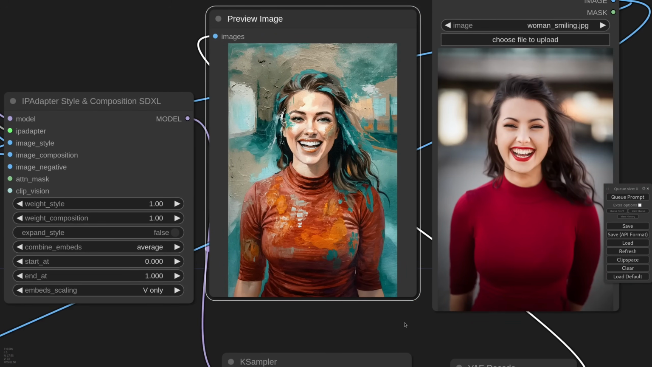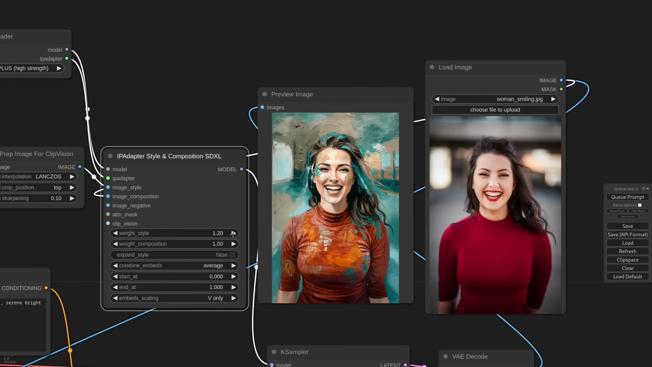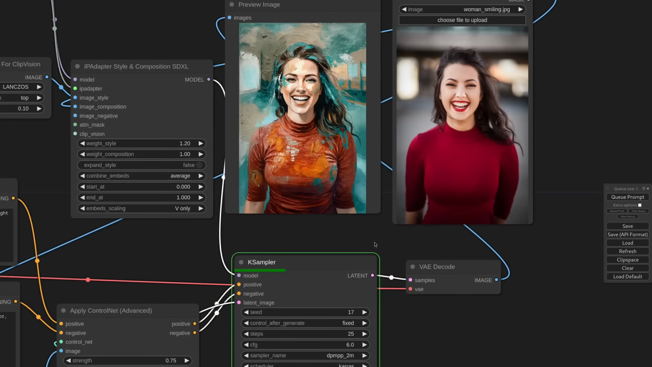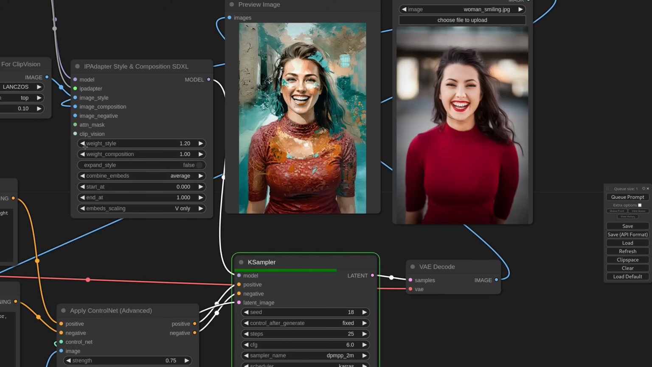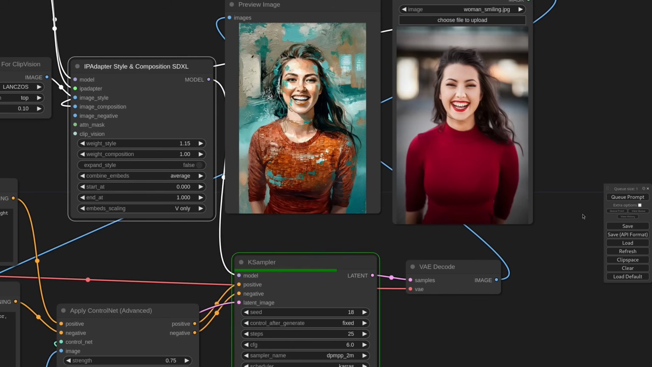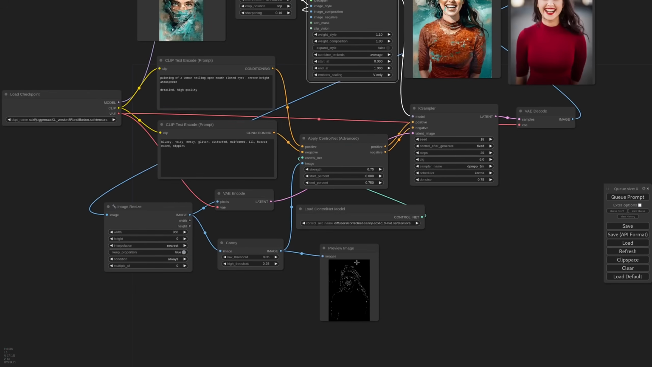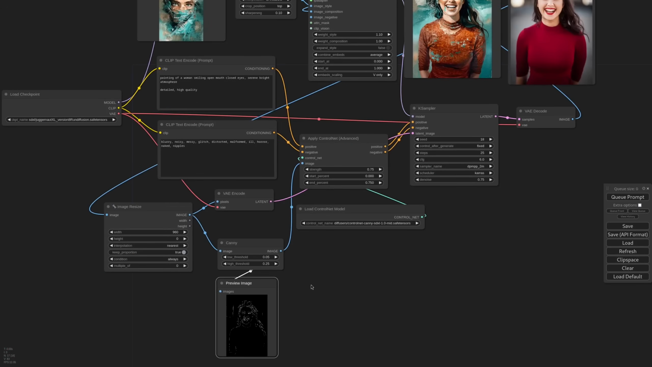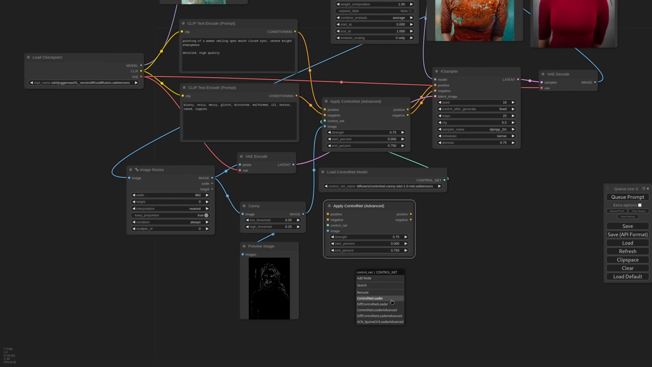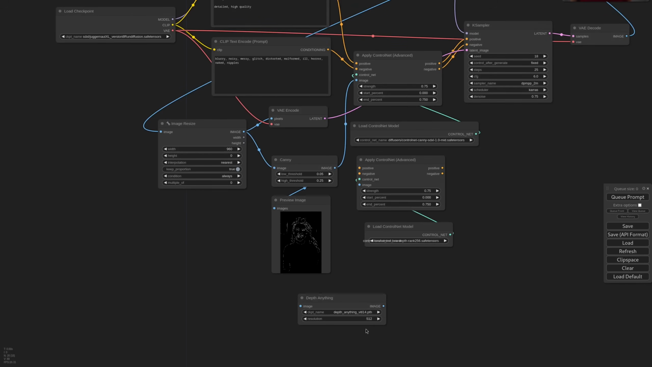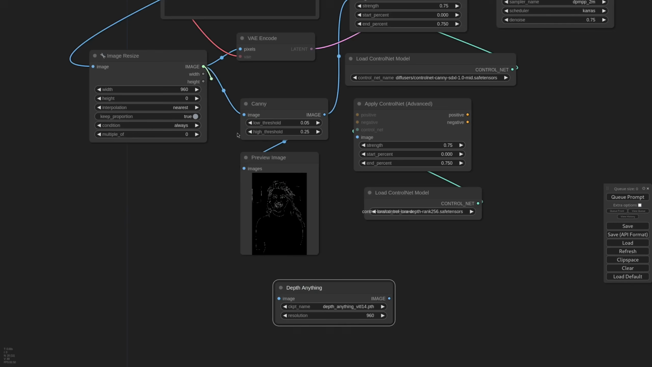I can also increase the IP adapter weight a little and try a few more seeds. This is a very simple composition, so the model doesn't have much problem dealing with the pose, but if the original reference is more complicated, this setup might not be enough. To stay even closer, I can add a depth control net that will help with the volumes. So I'm duplicating the control net, the model will be depth, and the preprocessor depth anything. Resolution 960, connect the image and to the control net.